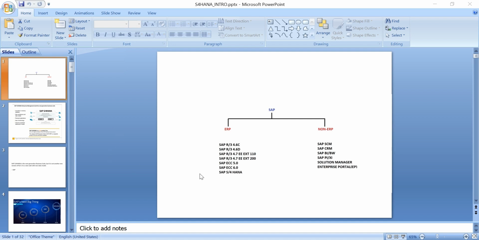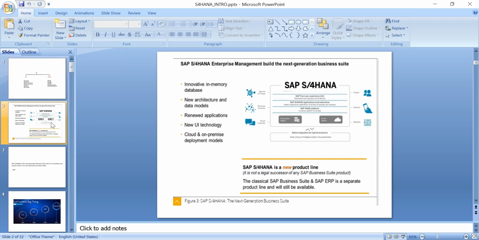After ECC 6.0, they came up with SAP S4 HANA. What is SAP S4 HANA? Why is it not ECC 7.0? SAP S4 HANA is a new product line. What are they highlighting? New product line. It is not a legal successor of any SAP Business Suite product.